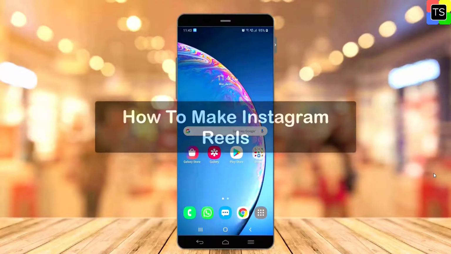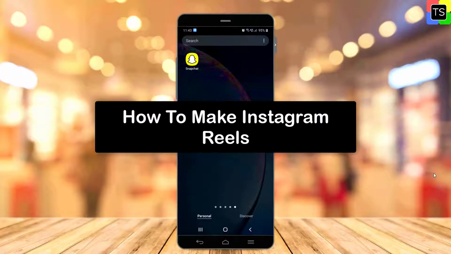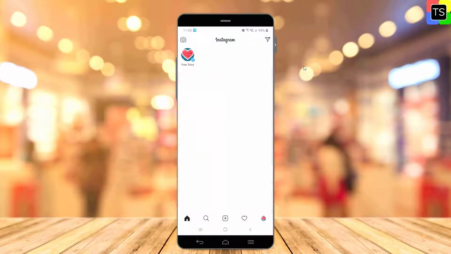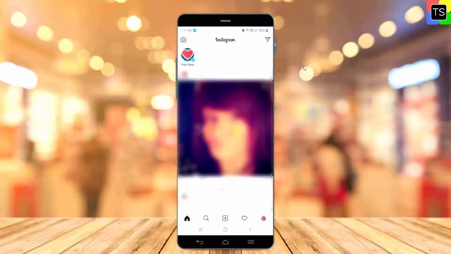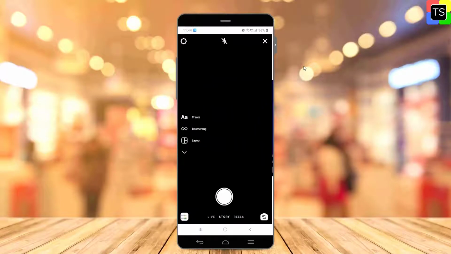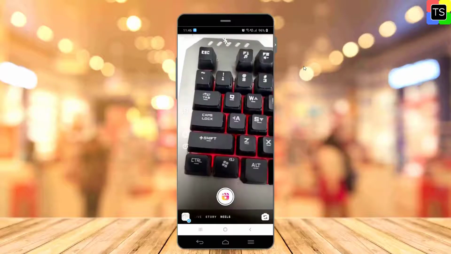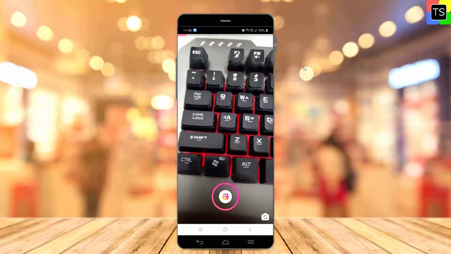In this video, I'm gonna show you how to make Instagram Reels. So let's get started. First open the Instagram app on your smartphone. Now tap on camera icon. From the given choices like Live, Story and Reels, select the Reels at the bottom and start creating 15 seconds video.